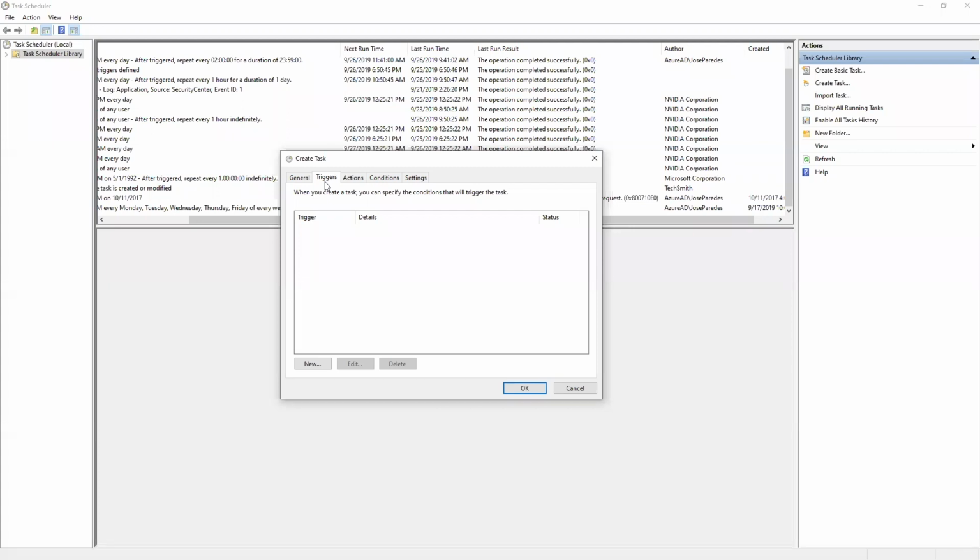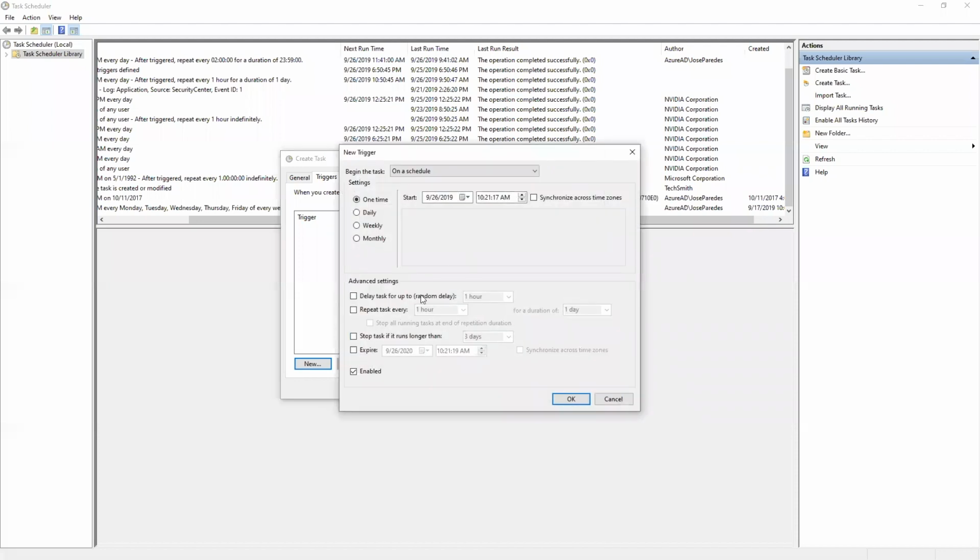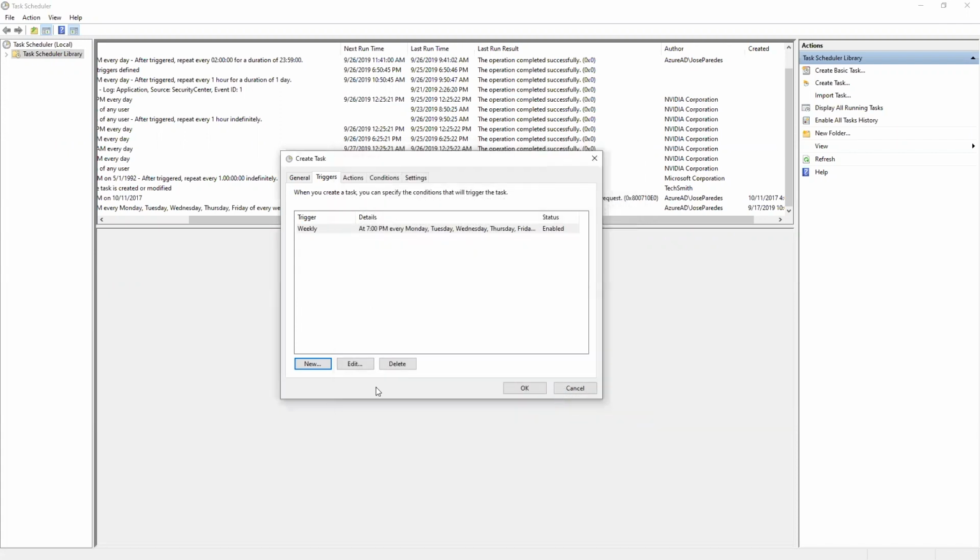Just call Jose. Exactly. The next thing we're going to set here is triggers. Basically, how often do you want this to run? So you're going to hit new, and typically we set it to run weekly, Monday through Friday, and then we tell it what time we want it to run. Depending on the time that your users leave the office, you typically want no one to be on it. So I'm going to set this to run at 7 p.m. And you'll see that it's enabled and it'll start running probably tonight.